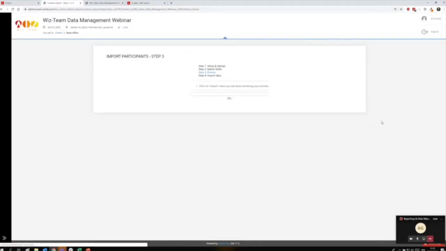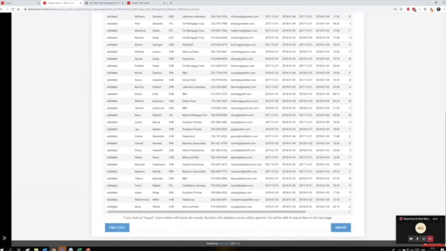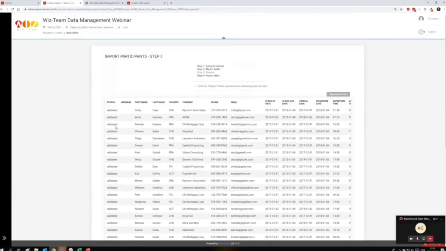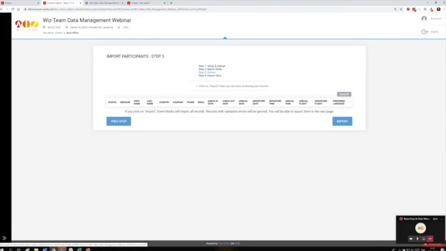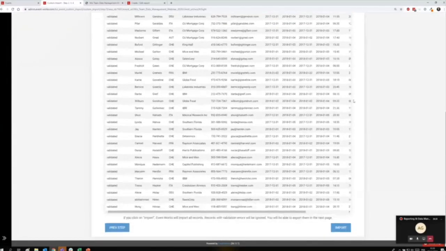I click on next step. And on next step, the system is doing its magic. And then when everything is in gray like this, it means it's validated, it means you can import all the participants. It will be fine in the system. If you have errors, you have a button here. You can show errors only. In this case, there are no errors. You can see the errors in red usually when you have errors. And then I can import.